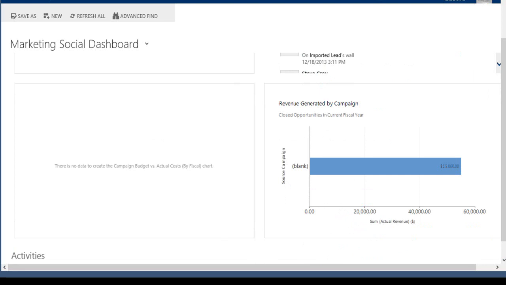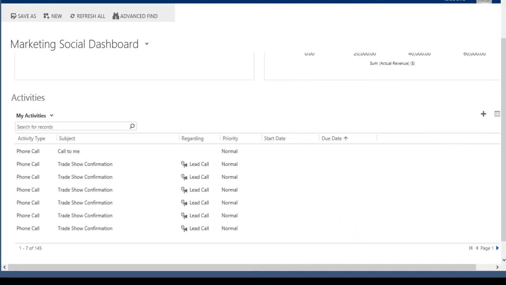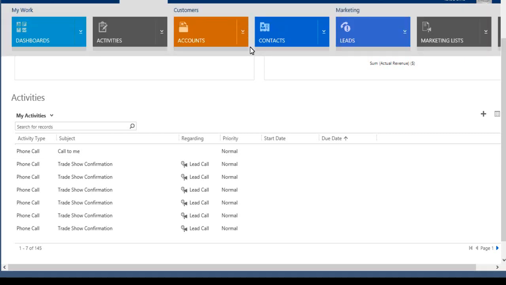Scrolling down, you're familiar with the CRM activities, so we've also got a chart of the activities that have been completed in the system. From here, I'm going to go to the marketing list. Now, one thing that I want to point out is that we no longer have that left navigation that we're so familiar with in 2011.